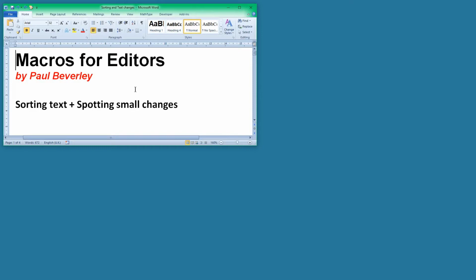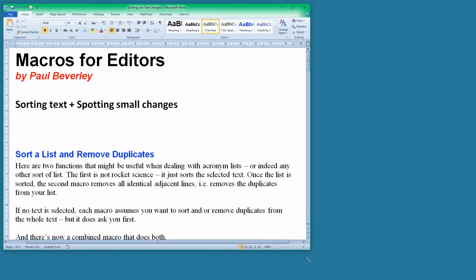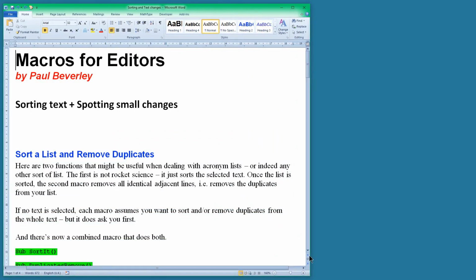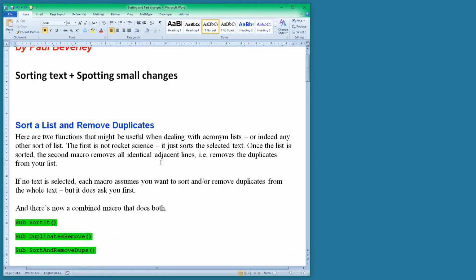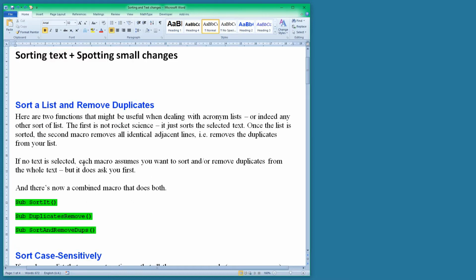Today we're looking mainly at sorting text, but also an associated macro which I think you might find interesting, looking for small changes in text. So what are we doing? Well, let's look at the first section here. What I'll be showing you is just bits out of the book, just to prompt me really, and then you can have a look in the book for the proper instructions.